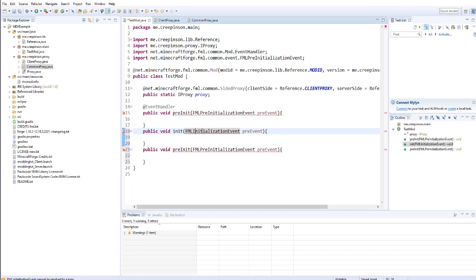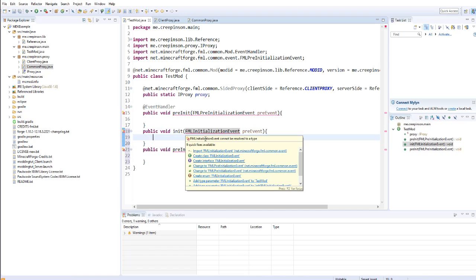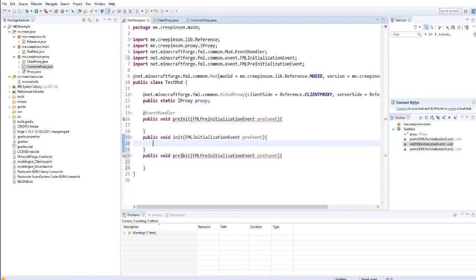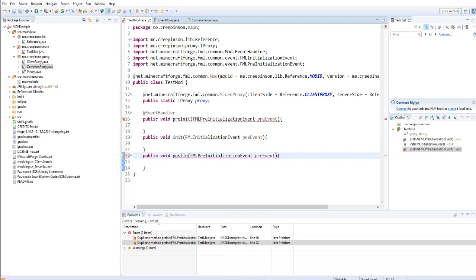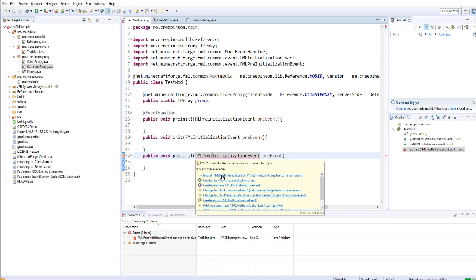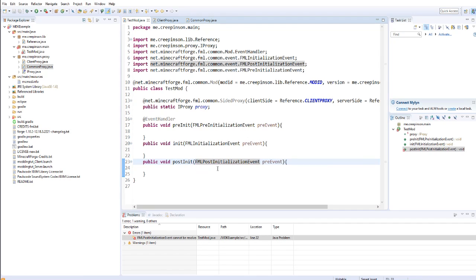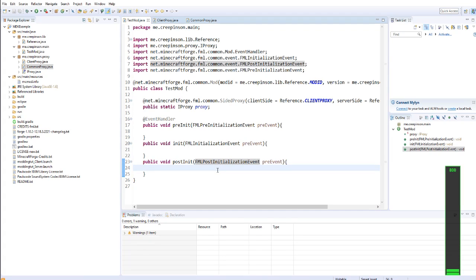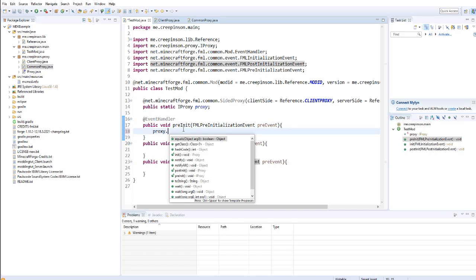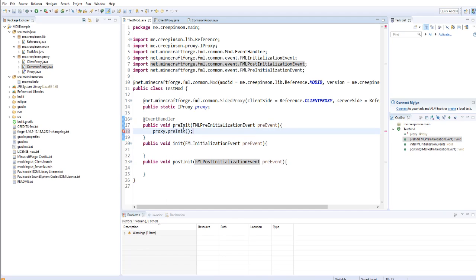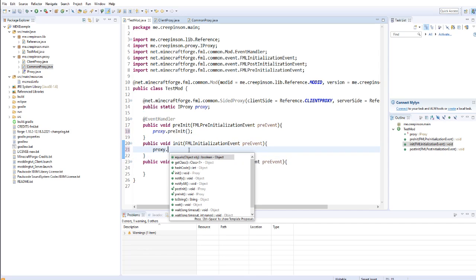initialization event, import this, and then go to post init, post initialization event, and as well import that. Now, next step is put in proxy dot pre-init, and then init we go proxy dot init.